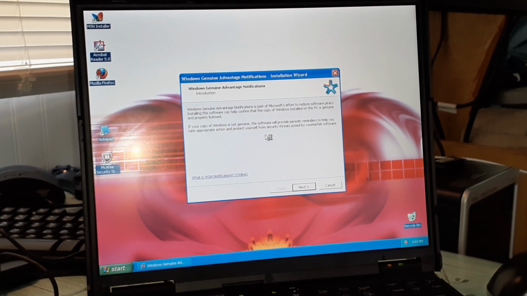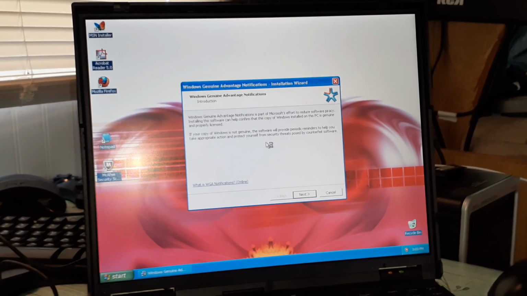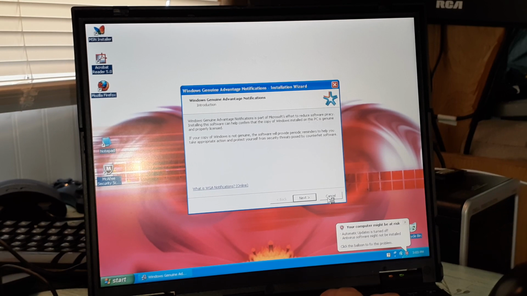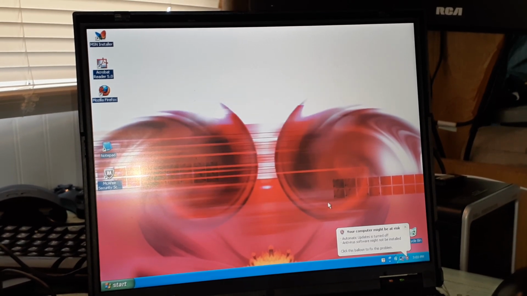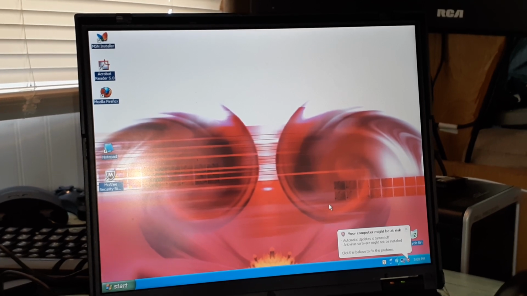It says Windows Genuine Advantage Notification Introduction. Okay, it's wanting to confirm that it's real Windows. I just want to say cancel for now. Hopefully it doesn't crash my computer. But it's coming up under Windows XP, not 2000, and it works.